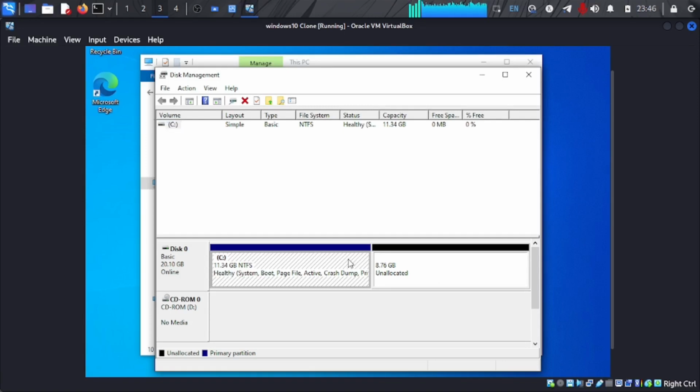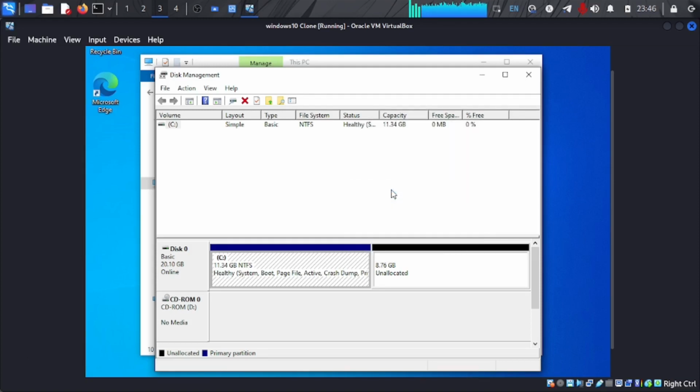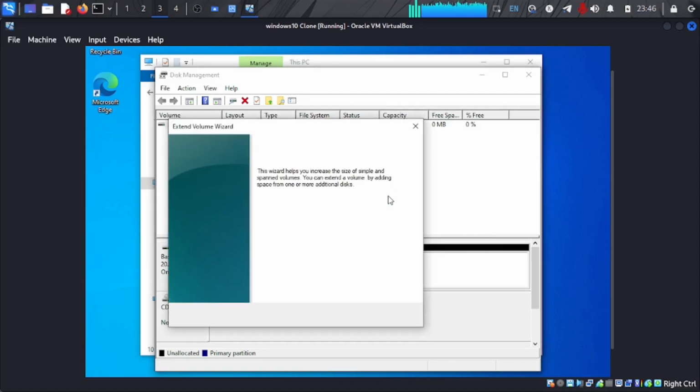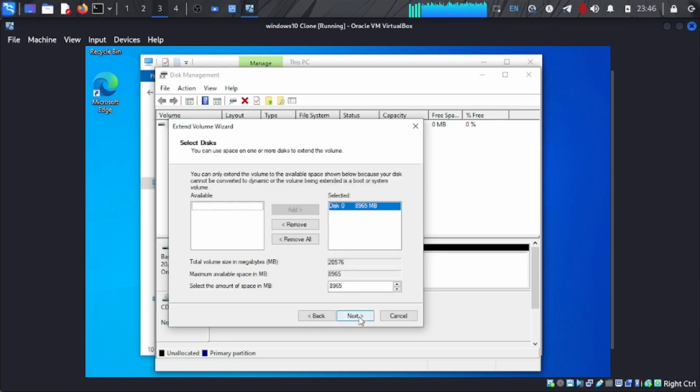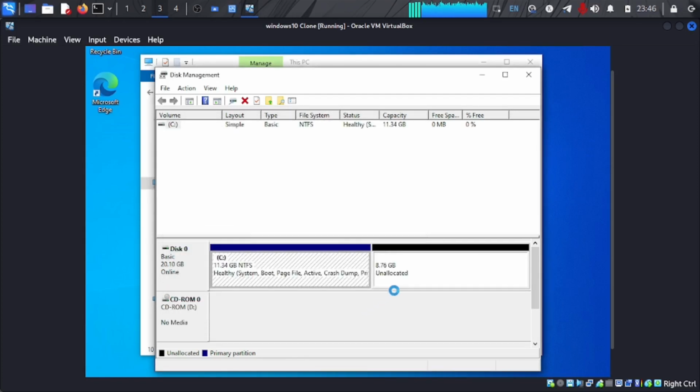So I'm going to click on this, right click, then I'm going to come here and say extend. Now with extending our volume, I'm going to say next, then here I'm going to say finish. Now this space is going to be added here. You see that we have 20.9 GB as our new space.